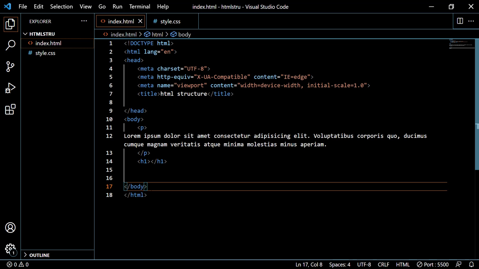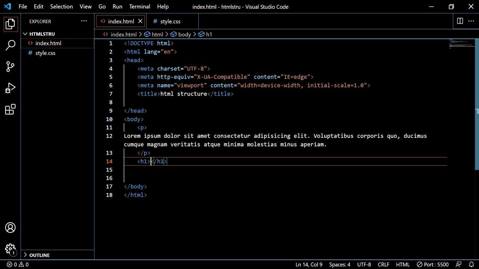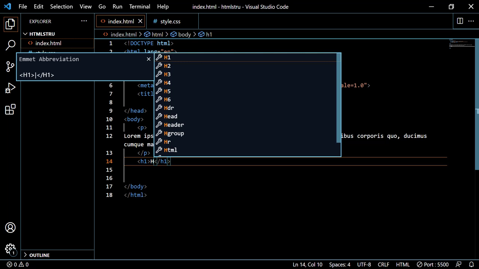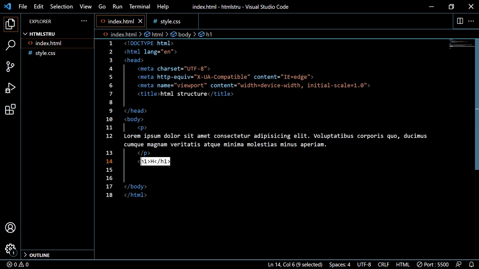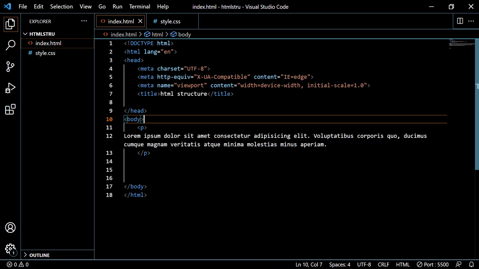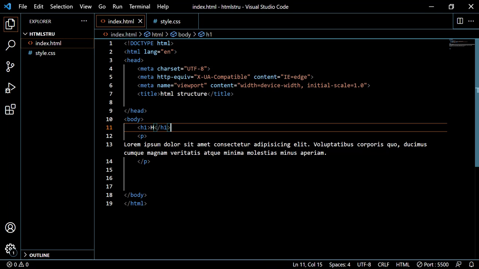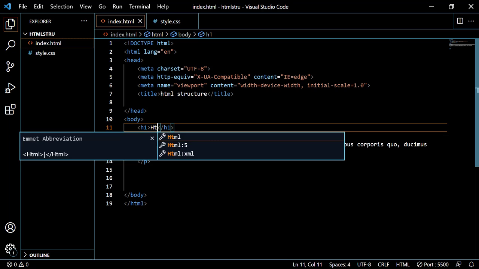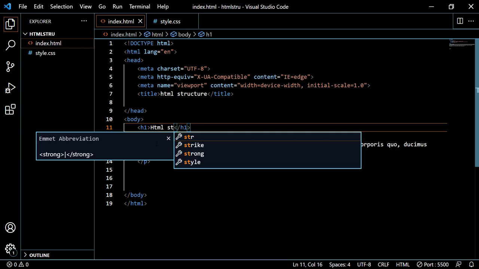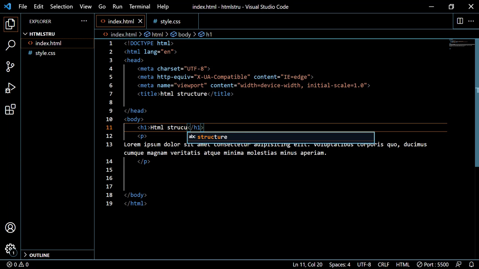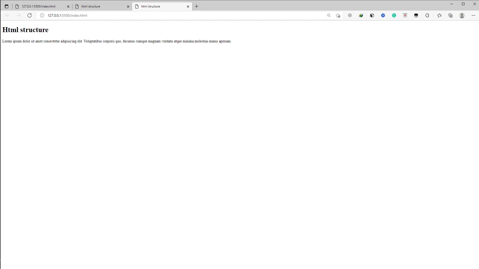In between, this is the heading. I will give a heading here, so it will be clear to you. HTML structure. Now you can see this is the heading, HTML structure, and this is the paragraph.